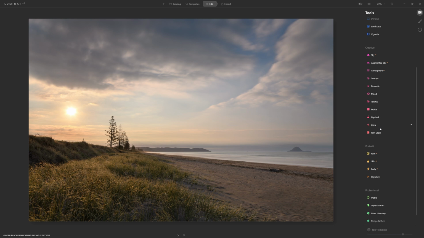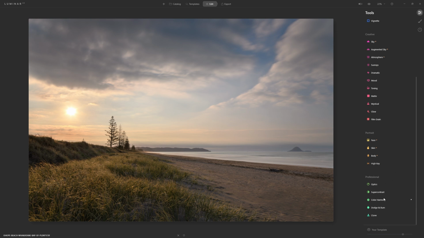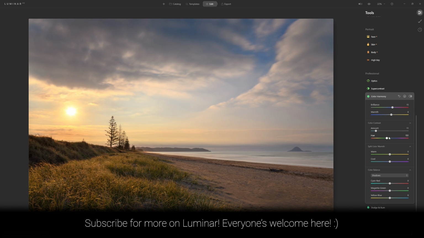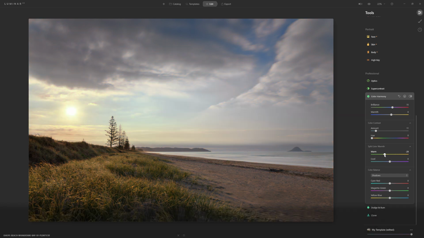And last but not least, let's come down to the professional section, and in here we have color harmony. This gives us the ability to warm up our image again, to cool it down. We can work on our brilliance and actually increase that. If we want to add color contrast, we can do that as well. And that's actually a really great way to introduce contrast other than the more traditional approaches. We have the option to change the hue slightly, and we can increase the intensity of the warm colors or decrease it. And the same with the cool colors as well.